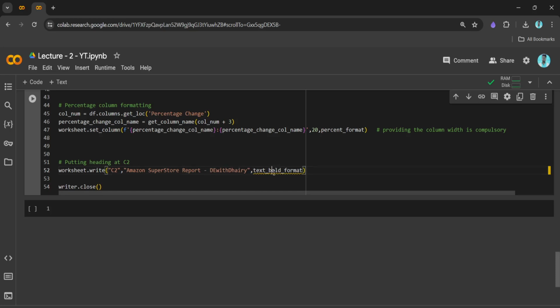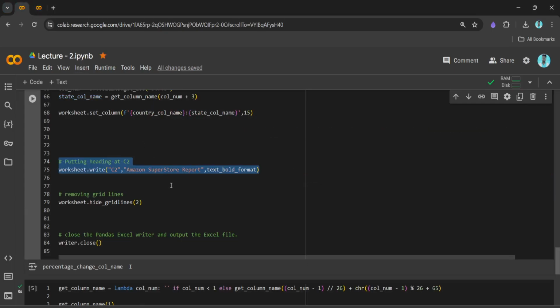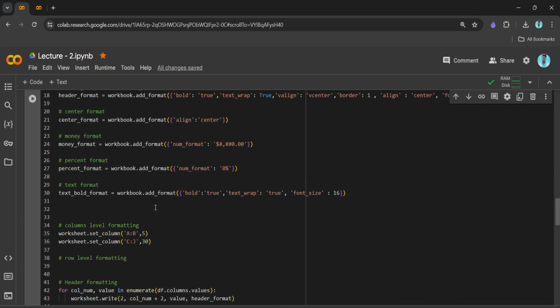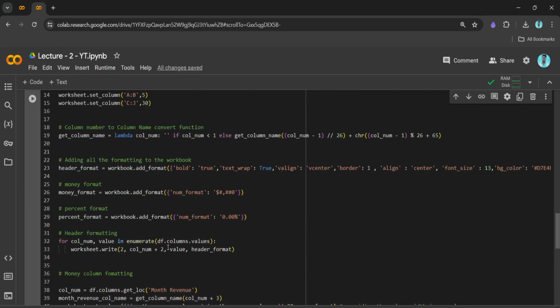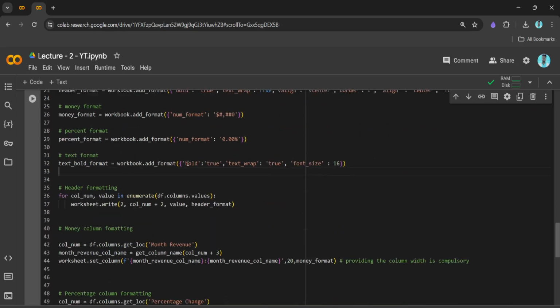Okay. And here you can see this is saying that this is not defined. This is nothing but the formatting. If you see here, this is in bold format and the text size is also 16, right? So that we want. So we want to put this property. Let's search where it is. So here we have that property. Let me put this property over here. What we are saying is that the text should be in bold format, and then text wrap equal to true. This is nothing but the wrapping.